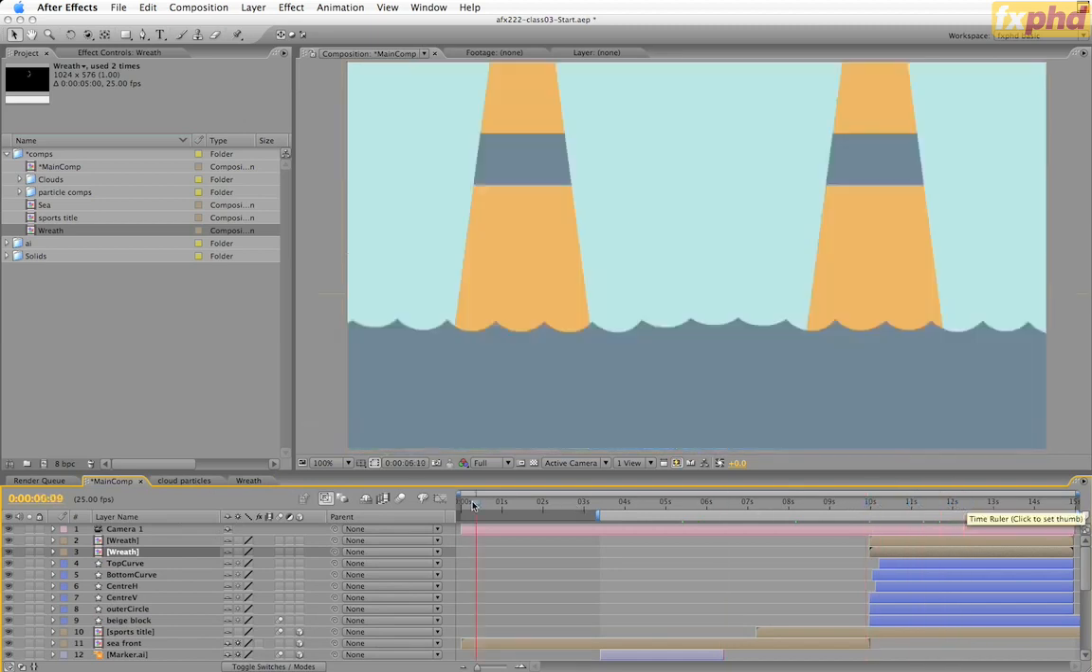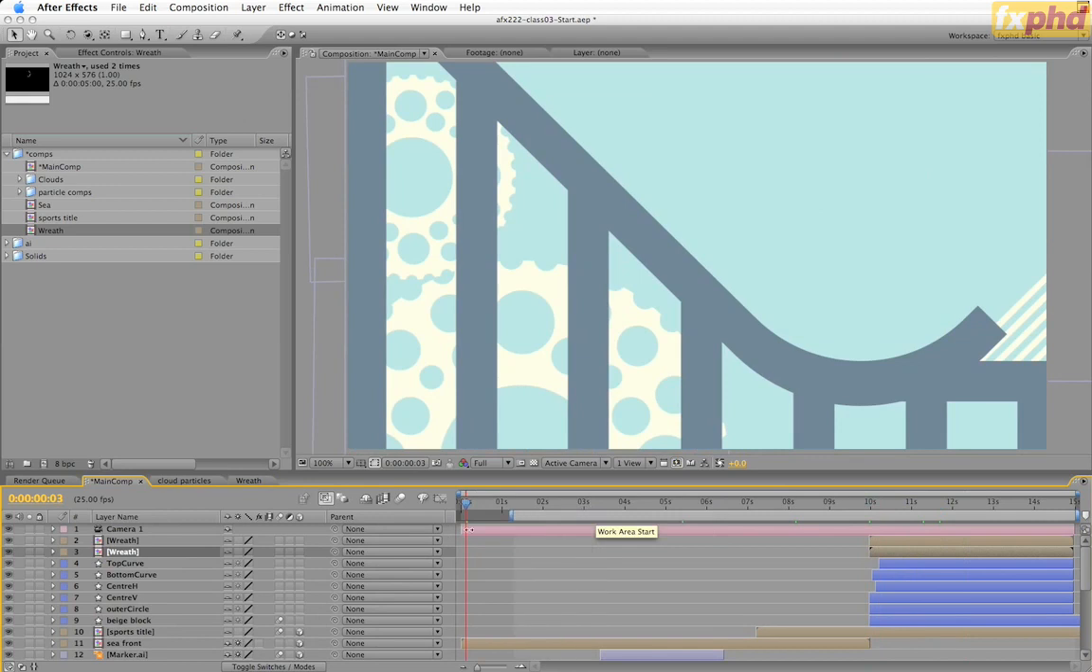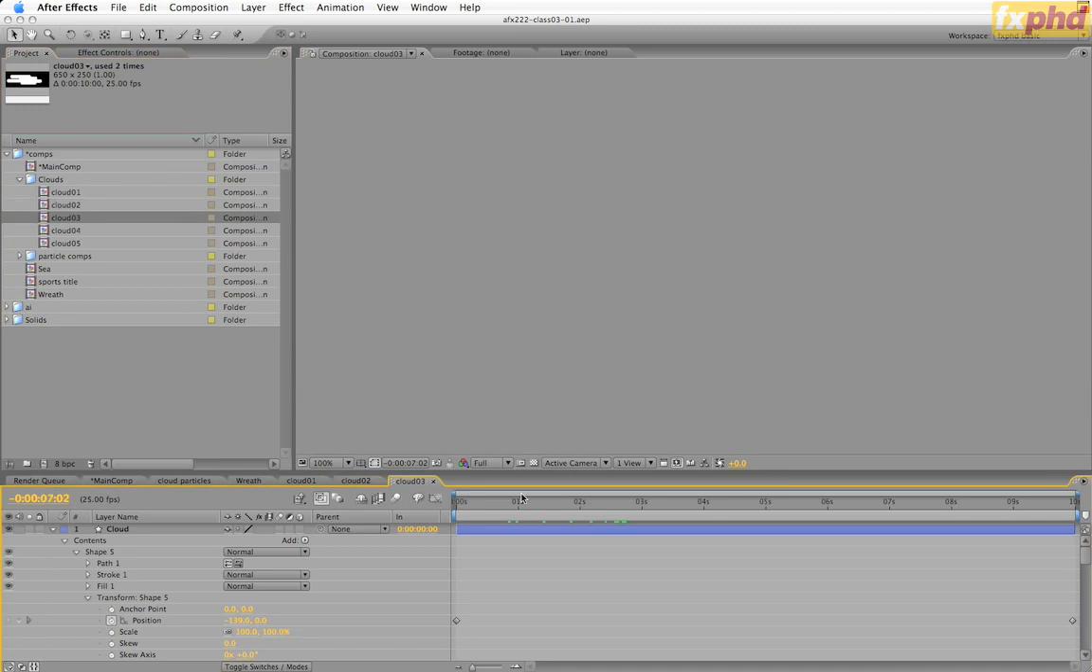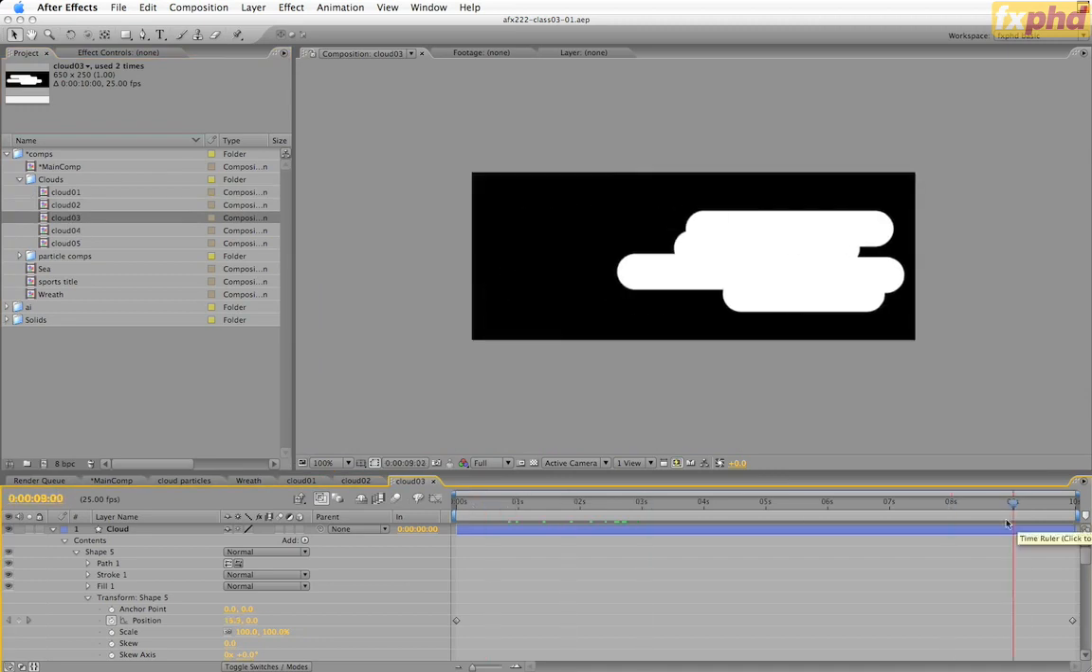So there we go. So now we've had a quick look at the project, let's get stuck in and start adding some of the particle effects. First thing I'm going to do is add some clouds into the scene. I'm going to use Particular for this. I've set up some cloud comps already. They're all quite similar. They look like this.